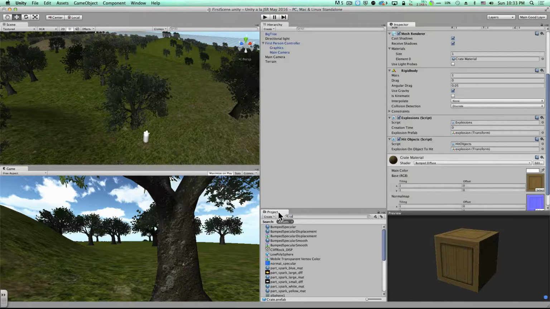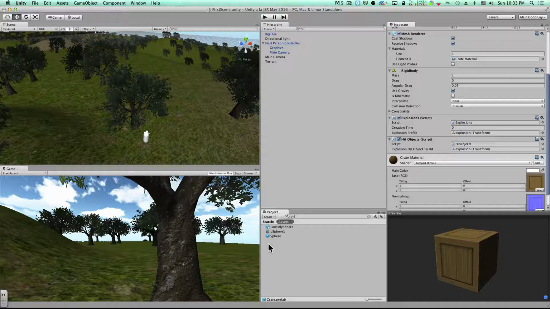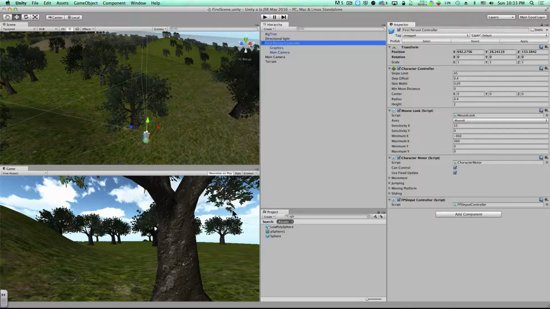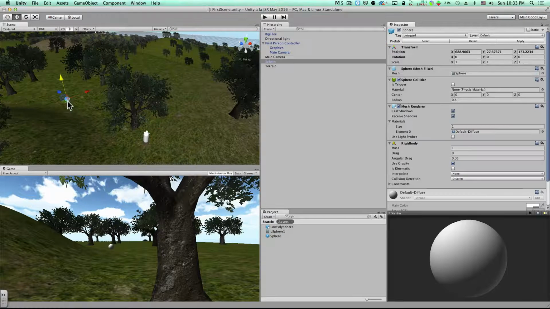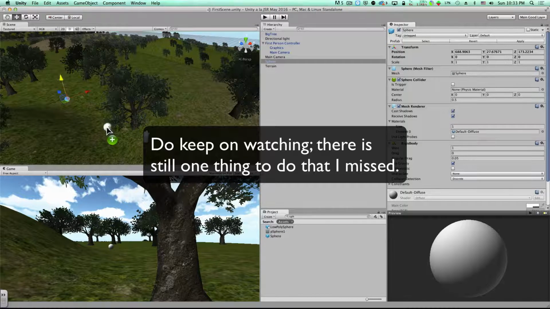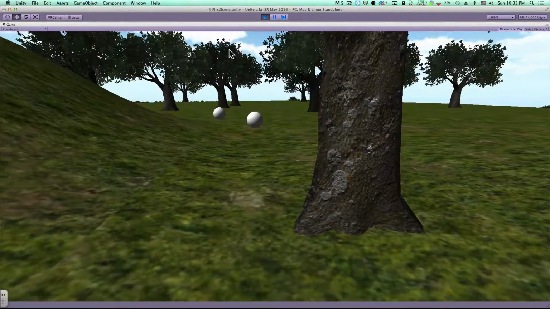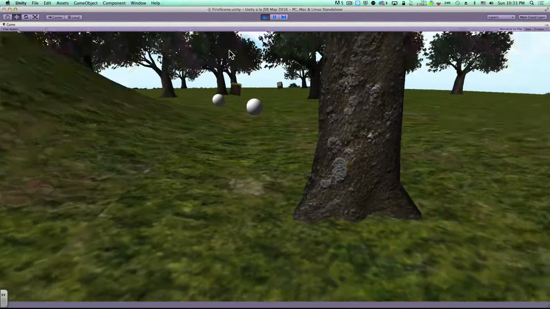So sphere, let's move them someplace where I can see them. Here I am. Where am I looking? I'm looking over there. Make it easy on myself. I'll just put a couple. We're sure to get one. And here we go. There they are. So we're looking for that to hit.